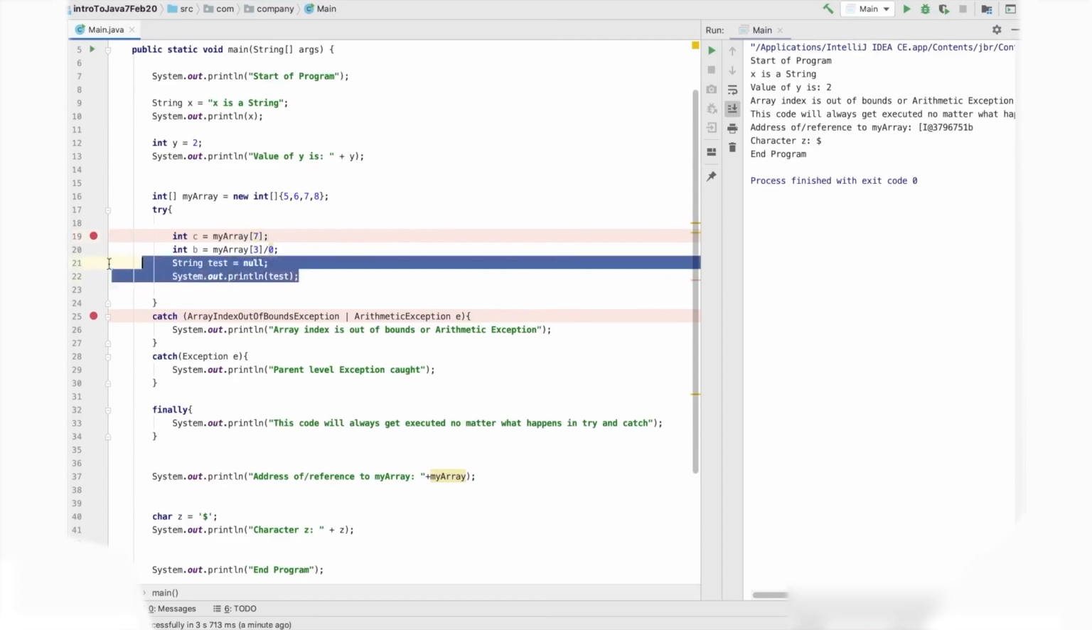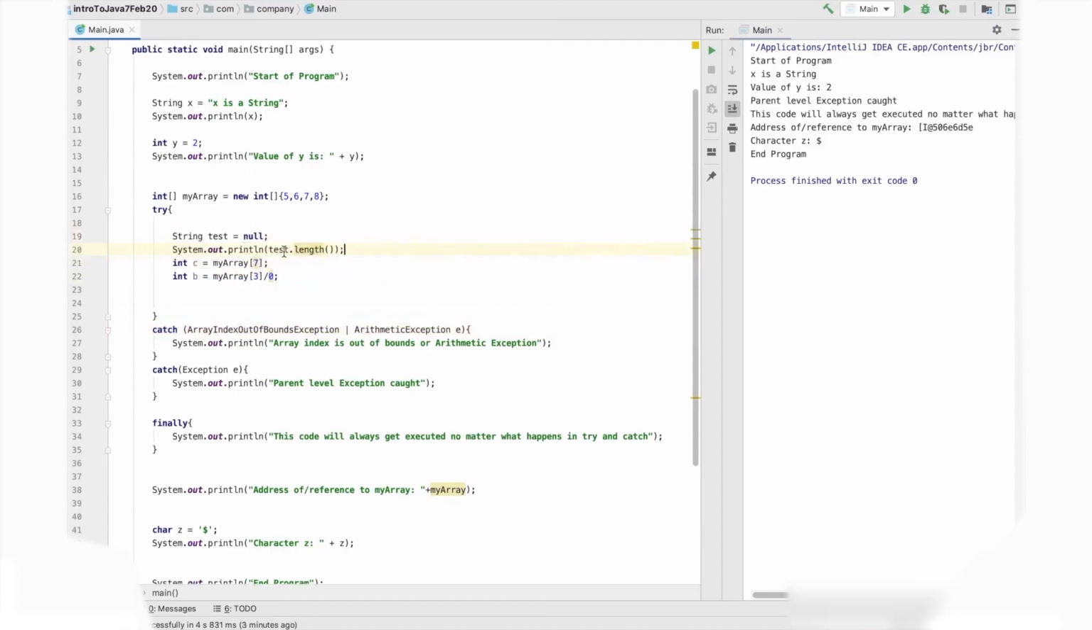But what if this is at the top? Let's see what happens now. What we tried to do is that we tried to print the length of our test variable. However, the length of the test variable is undefined because test has null value. What happened here is that the code executed this part, came to the try block, got in here, found that the string test has null value, and then it tried to print out the length.